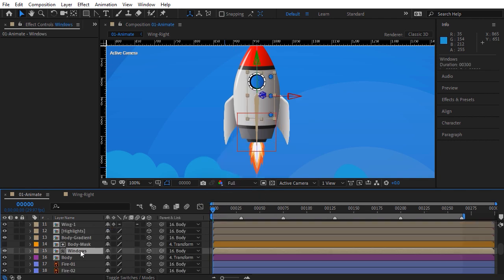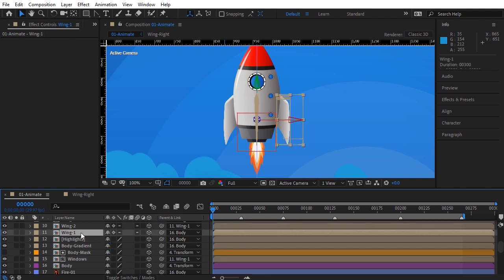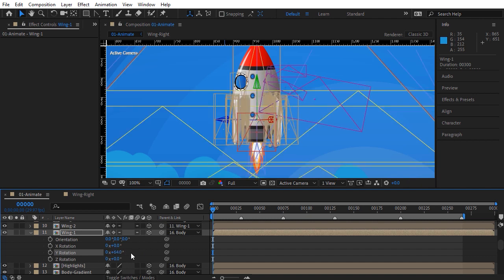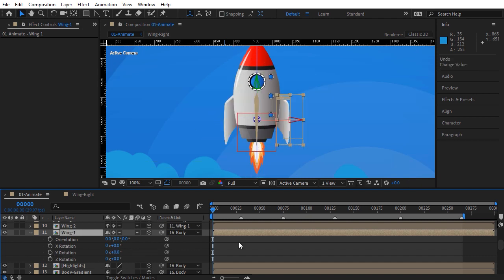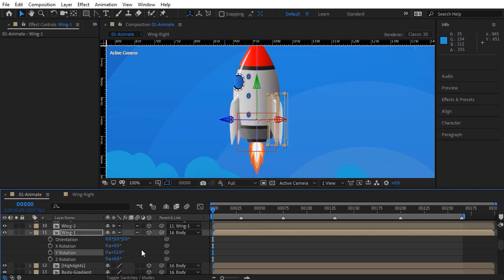Yes, we have to parent the Windows composition to the wing 1 composition. Now if I rotate the wing 1 layer, we can see that the Windows composition will rotate as well. Great. Okay, now if I rotate wing 1 to, for example, 50 degrees, as you can see, our Windows composition covers this highlight effect, because this Windows composition is not in the same Z position as the highlight composition.